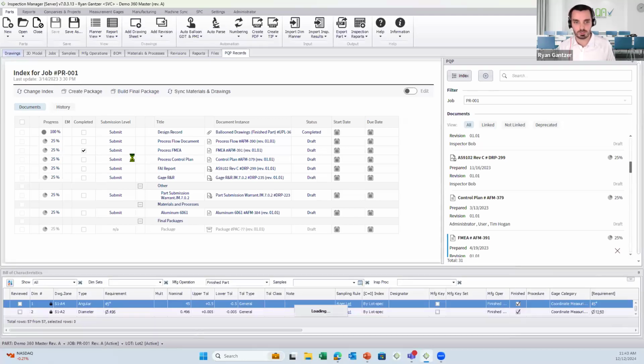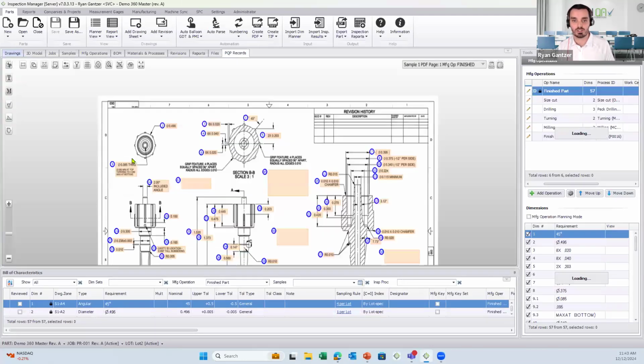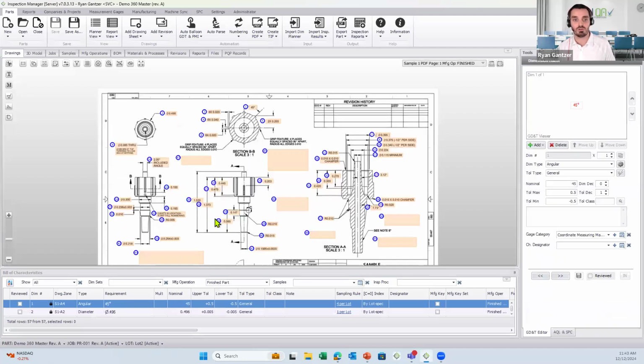So from a high level perspective, that's what we wanted to accomplish today, showing you the part and job planning, the auto ballooning inspection plans, moving on to the data collection side of things from an in-process perspective or final piece perspective, and then reporting against those requirements and results. So I did want to leave a couple minutes for Q&A. So Lisa, I will pass it back to you. And if you had any questions, I'm happy to answer them.